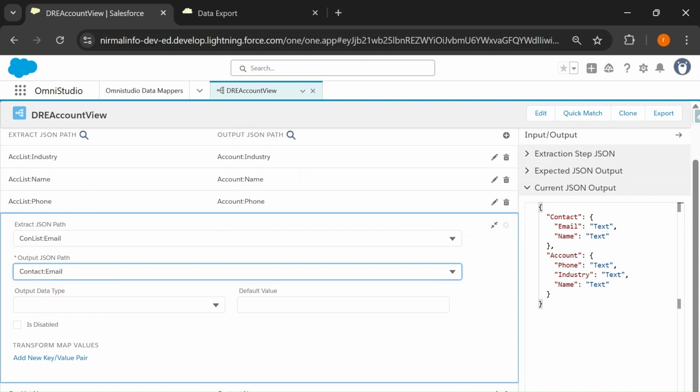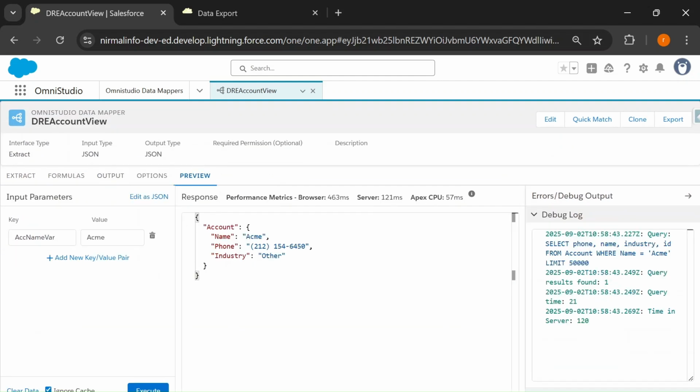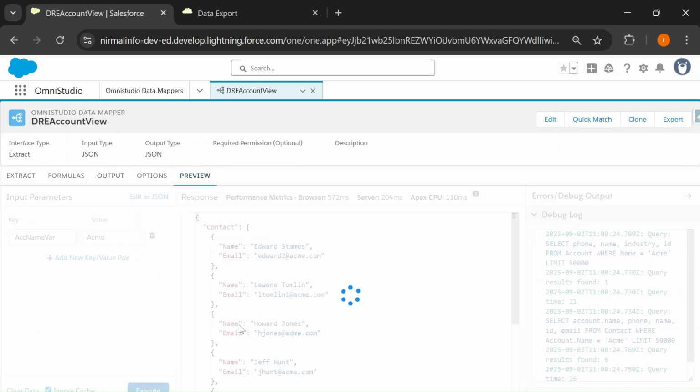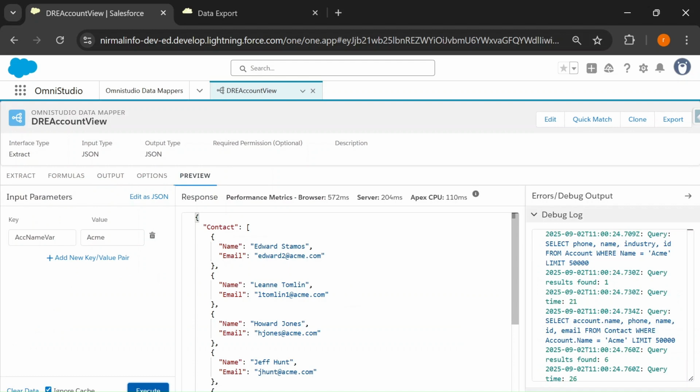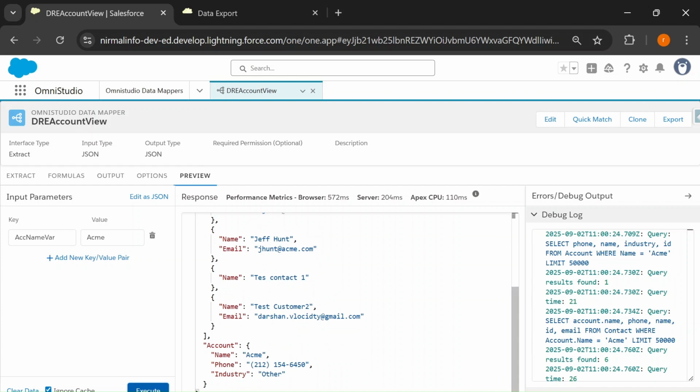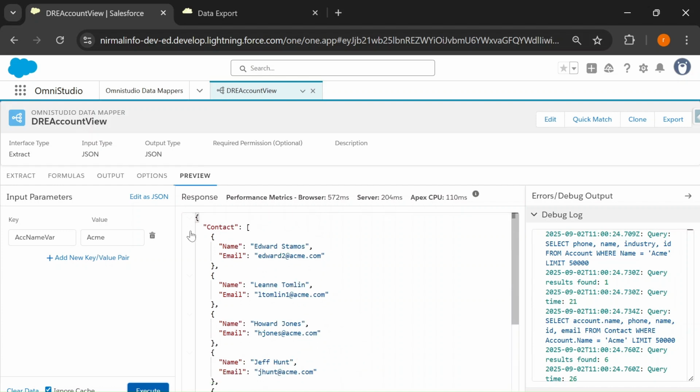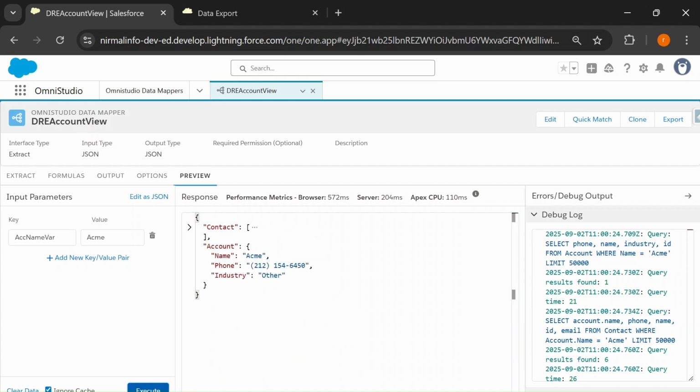So contact colon email. Let's verify. Add one object at a time and let's verify whether we are able to fetch data or not. Now we are able to fetch all the contacts under this one account. Now we have two nodes: the contact node, all contacts under the ACME, and the account node, account details under the node account.